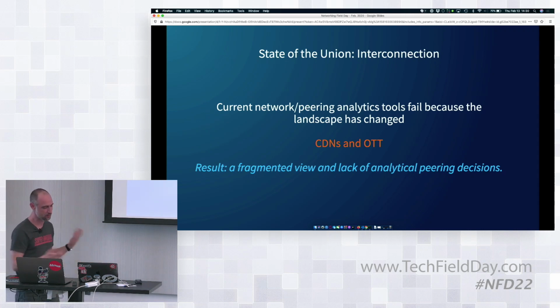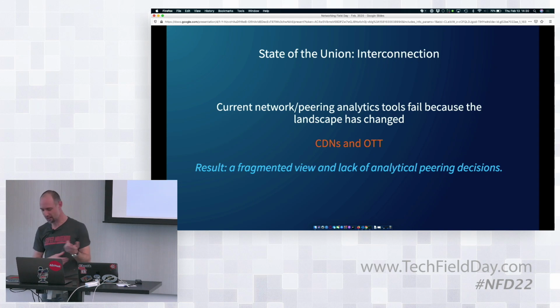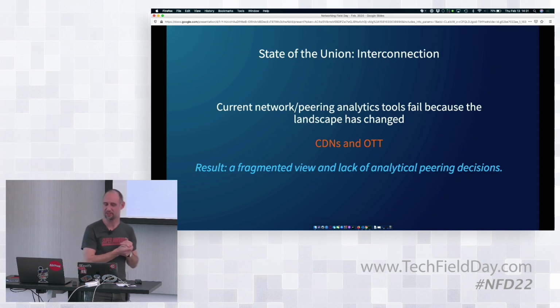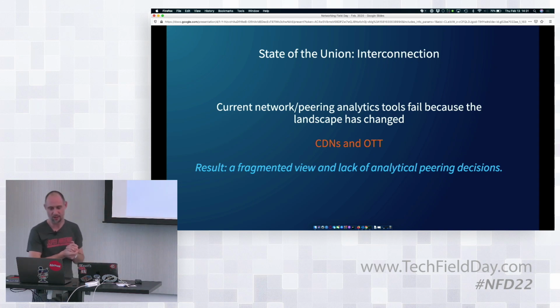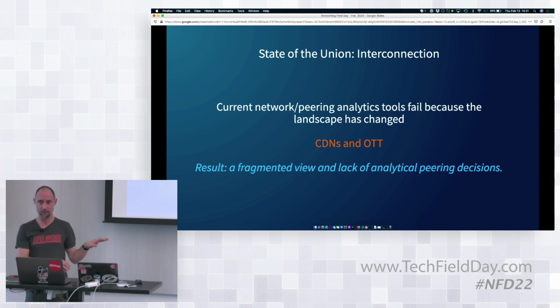So as I was saying before, the methods, the practices when it comes to deciding upon interconnection are dated. And they're mostly dated because the landscape has changed, but the tools haven't. And the metadata isn't in the network visibility data that people receive. So Kentik plans to fix that. And two of the biggest causes are CDNs and OTT.